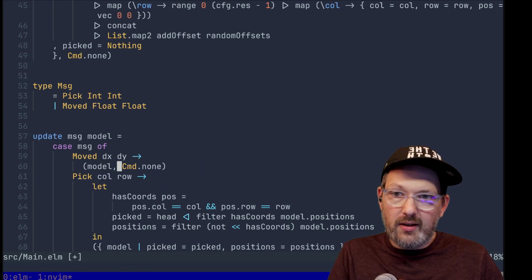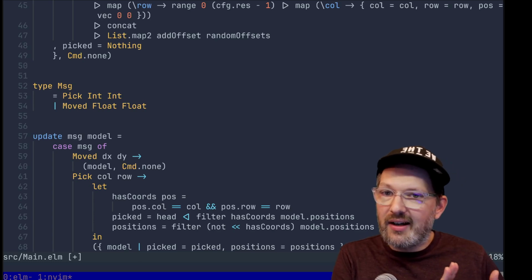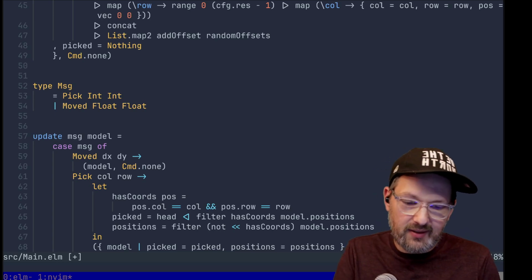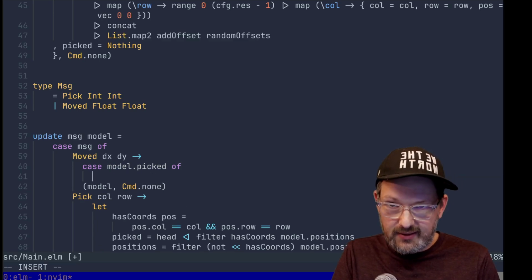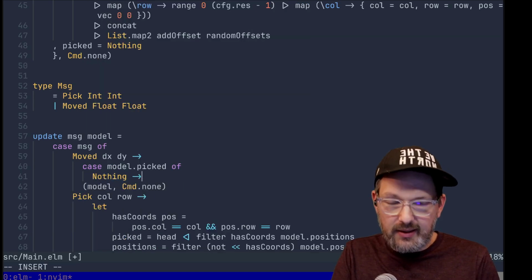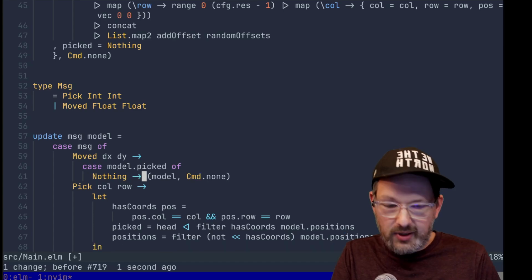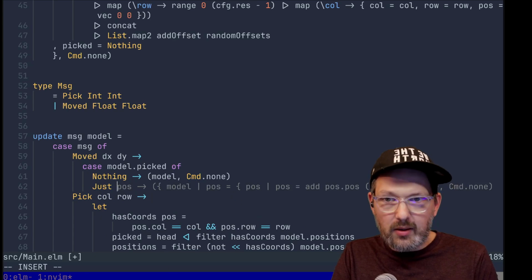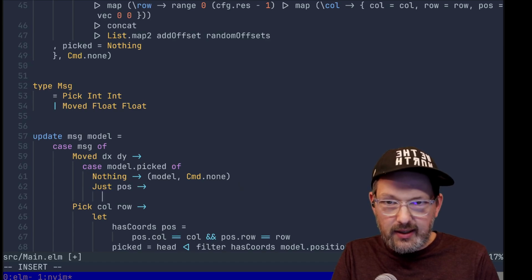Of course, I have no control over how I issued this message, so we are not guaranteed to have a picked piece here, so I'd have to do a little pattern matching. Exactly, if this is nothing, then we're really just doing nothing. And if I have just pause, then I'm updating my model.